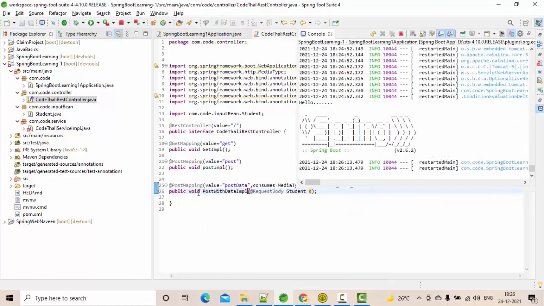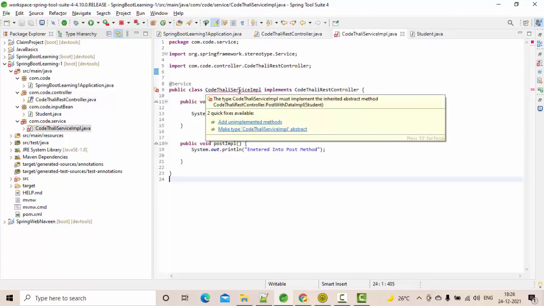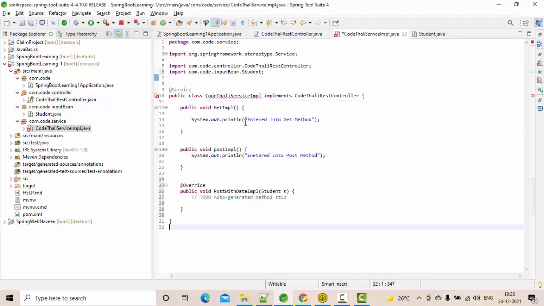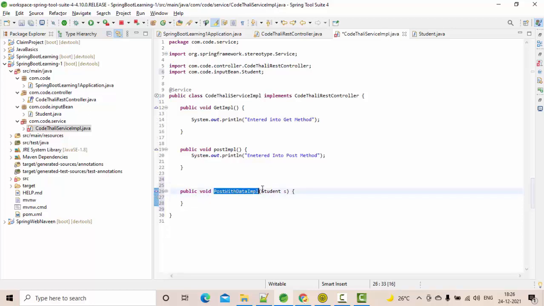Save it. And if you come to the service implementation, because this is an interface and I'm implementing this here, it will ask for that. If you don't, you can directly implement over there as well if you keep it as a class. Okay, now if you see here, for this method student is coming as a parameter, right?